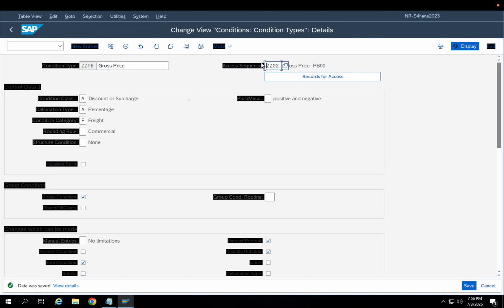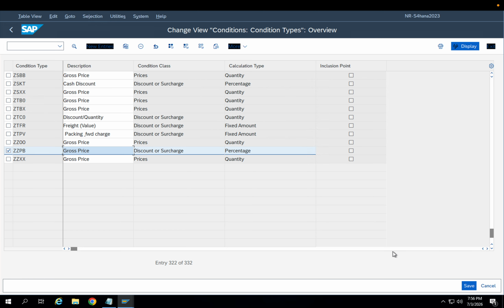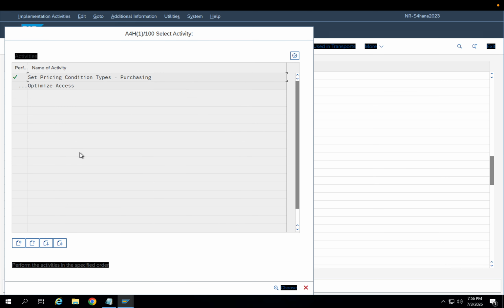One combination is plant, material, vendor. The other combination is material group and vendor. But if I go to standard PB00, the standard PB00 has so many combinations, right? There are multiple ones, so that combination will be different.